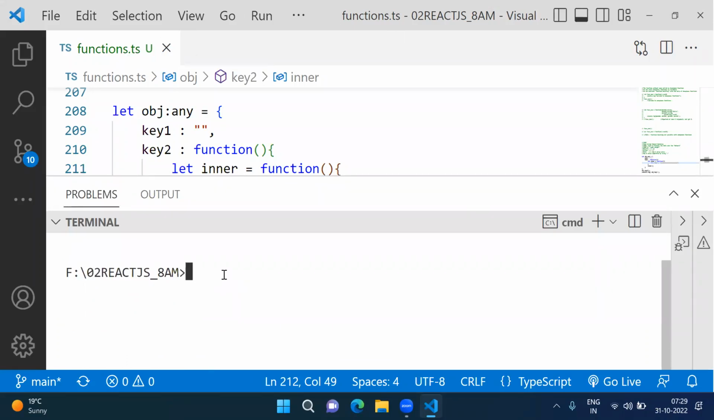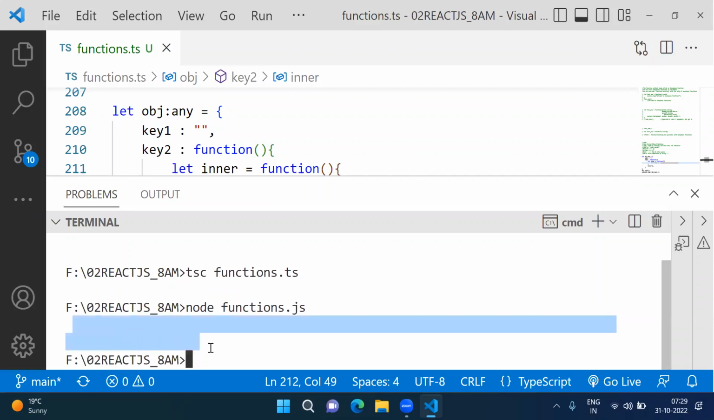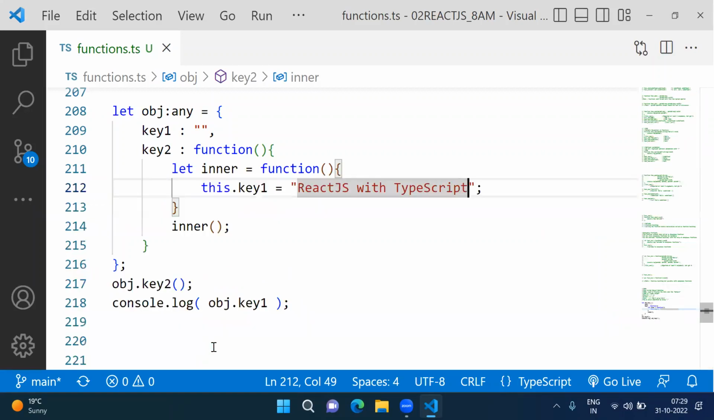File name dot TS. tsc functions dot ts. Node functions dot js. Yes, are we getting any output? No. Are we getting any output? No, that is the bug. That is the bug of anonymous functions. Because of the bug in anonymous functions, we are not getting output here.